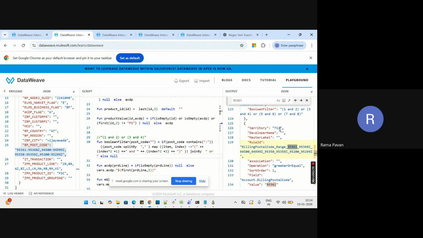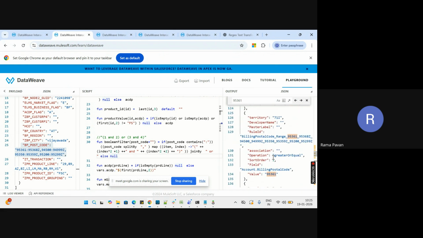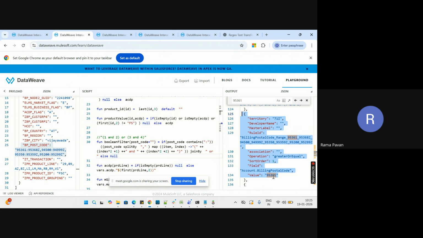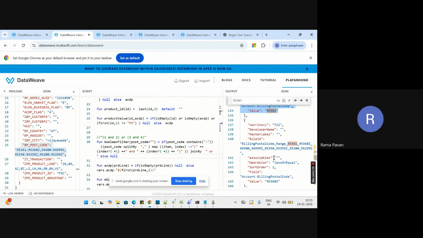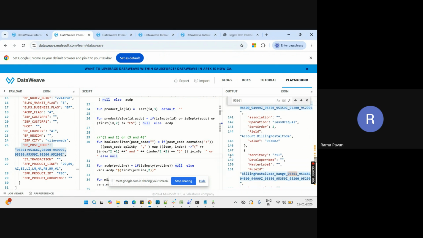This is sort order one. This is one of the rules. Under this, the building postal code range is one of the values. This is the first, with sort order one. And there will be one more rule with sort order two, and this will be here, 68Z, 68Z. This will be the second one, and this single record will be converted into multiple rules.